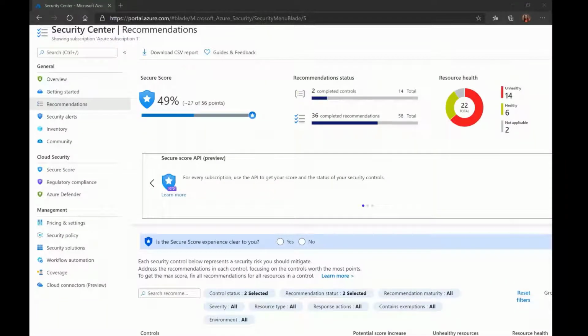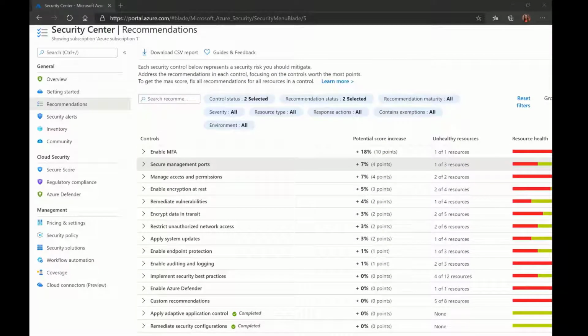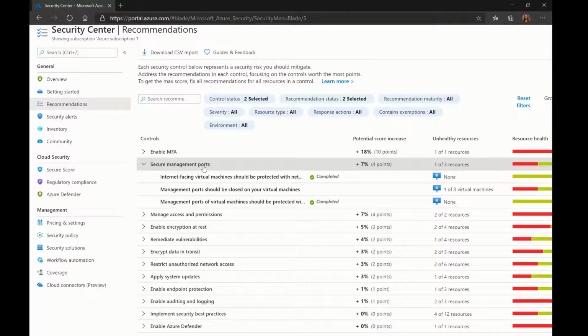I'm in the Azure portal and I've gone ahead and navigated to Azure Security Center. When I click on Recommendations, it takes me to this page and I can scroll down to find the security controls. Listed second, we see Secure Management Ports. When I click on Secure Management Ports, I can see all the recommendations that are listed under this security control.